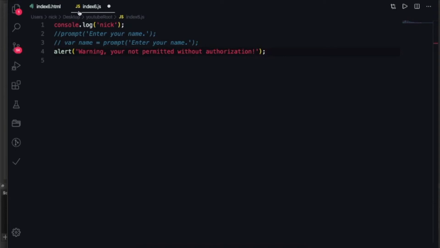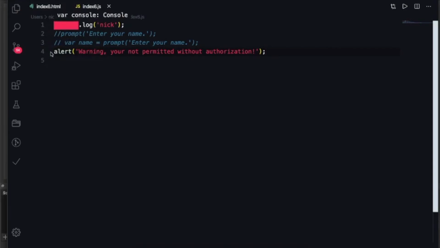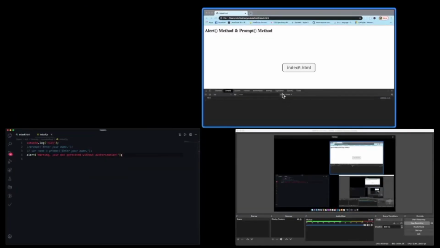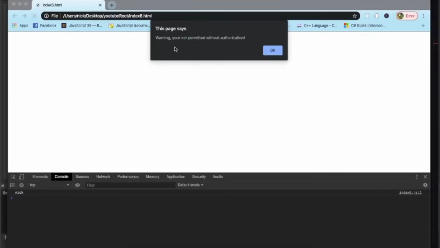It's pretty boring stuff right now. So I'm going to hit save. And then if it works correctly, then an alert box will come up when I refresh this page right here. Like that. So warning, you're not permitted without authorization. Okay, in this situation, when I hit OK, nothing's going to happen. But if it did work, it'll take some action. But that's later on.